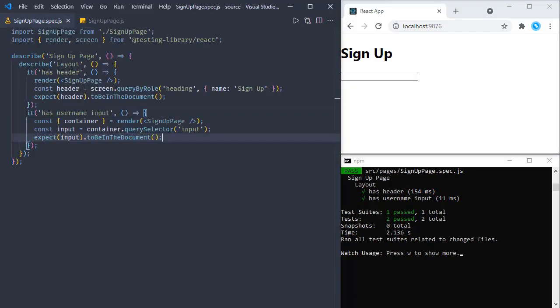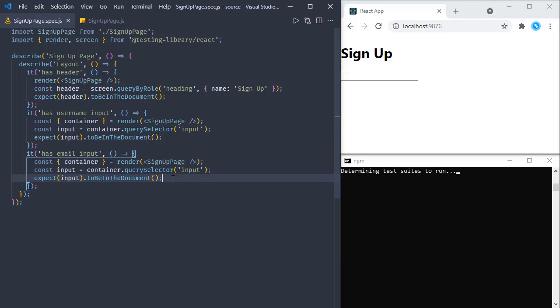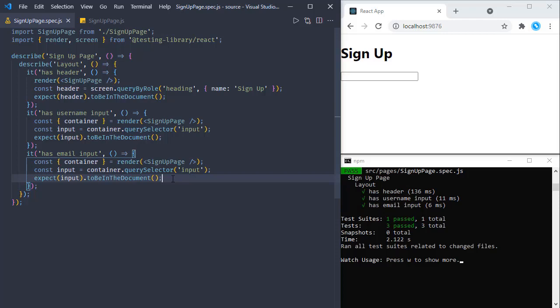Now let's add our next test. Other than username, we want the user to send their email as a part of the registration, because we want to send an activation token to this email address to make sure this is a real user. So just copying this test and pasting it here, it has email input. Now again, we are going to query the input, and we expect this input to be in the document. If I save at this point, this is going to be passing, but this is not what we are looking for. This is not a good way to write our test.